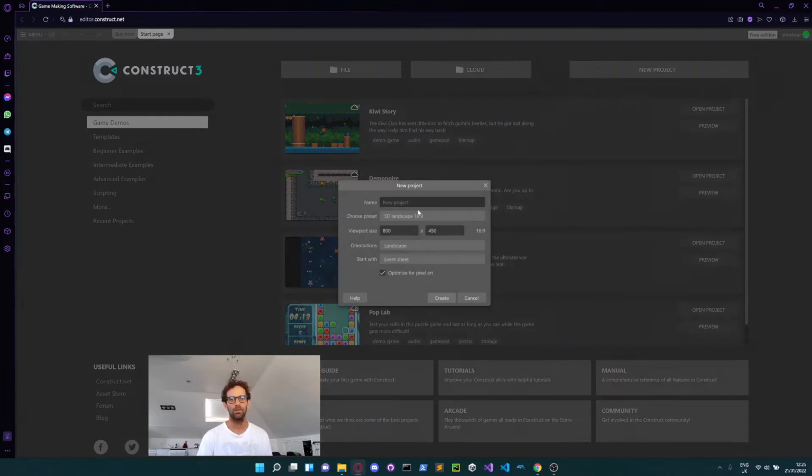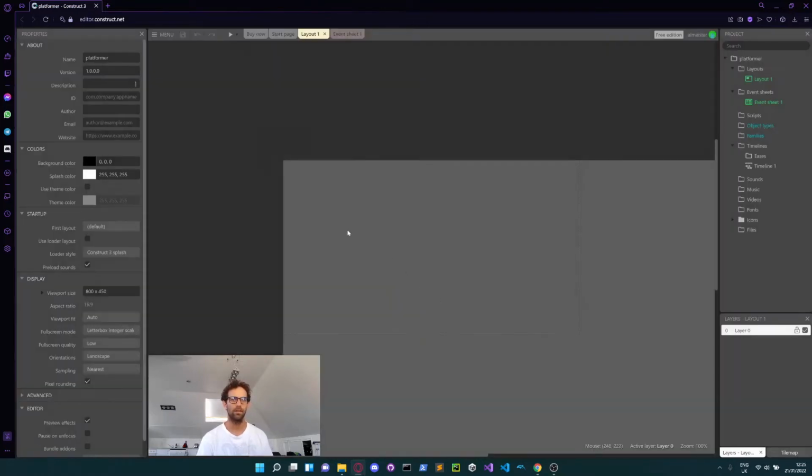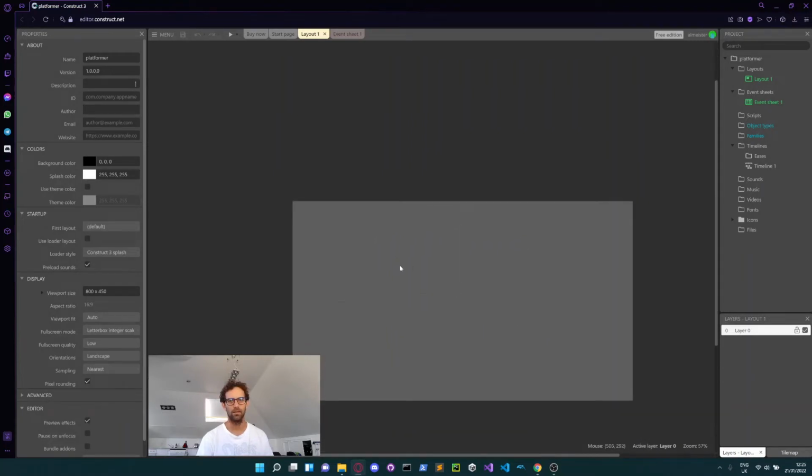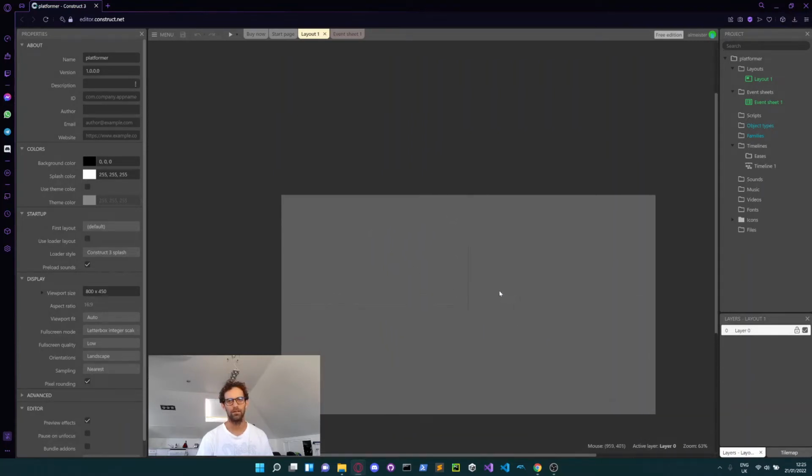We're going to click New Project, and we're going to call it Platformer to start with. We'll have a viewport size of 800 by 450, and we'll click Create. Now, straight away you can see we've got the blank scene with a grey background, and the viewport is this dotted line you can see here vaguely.